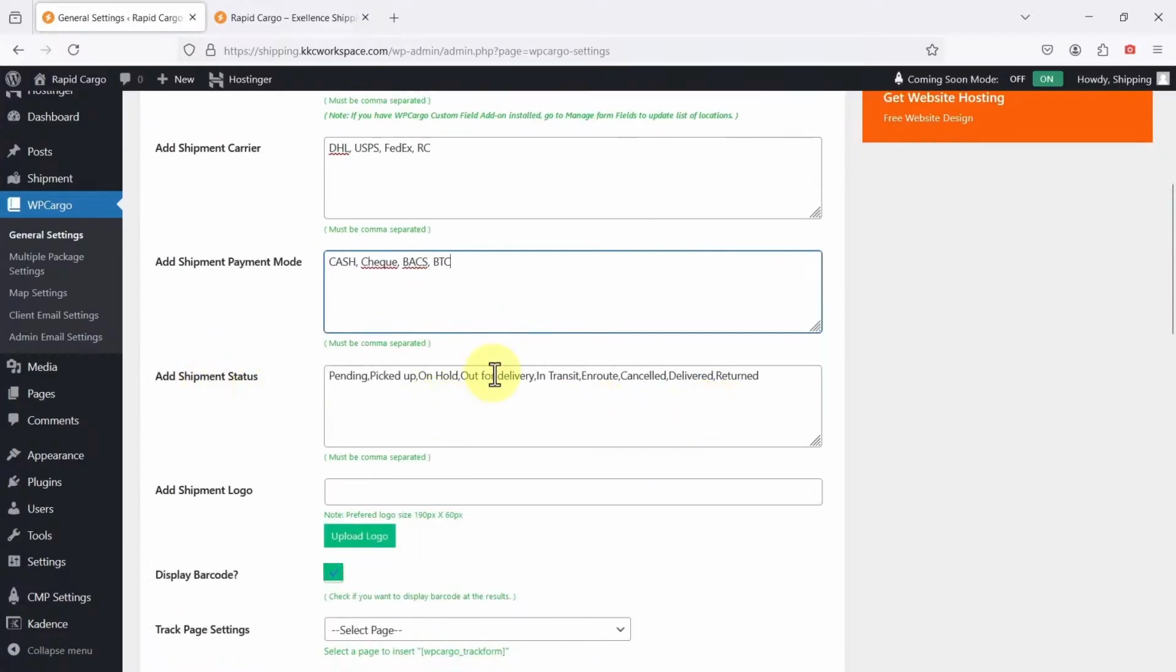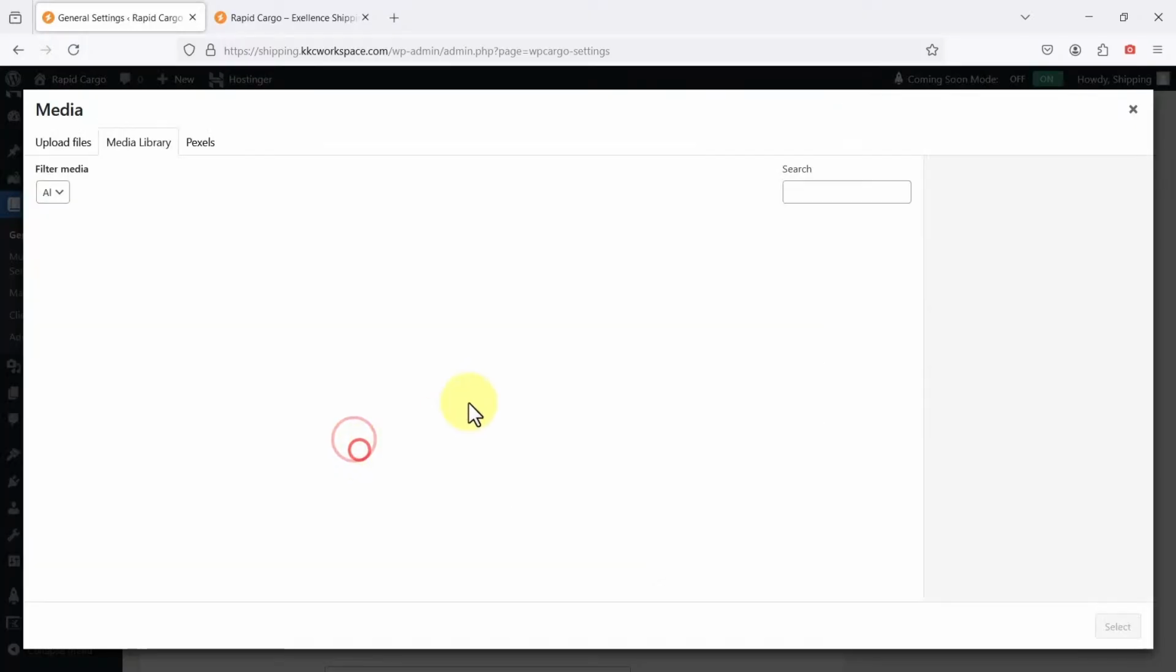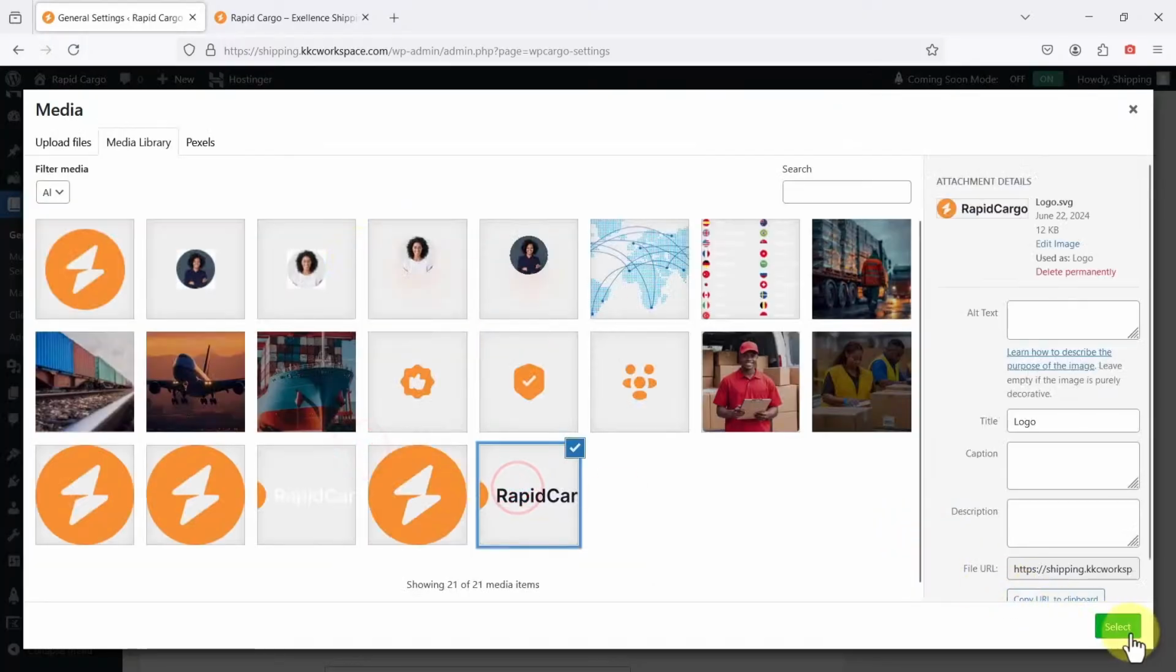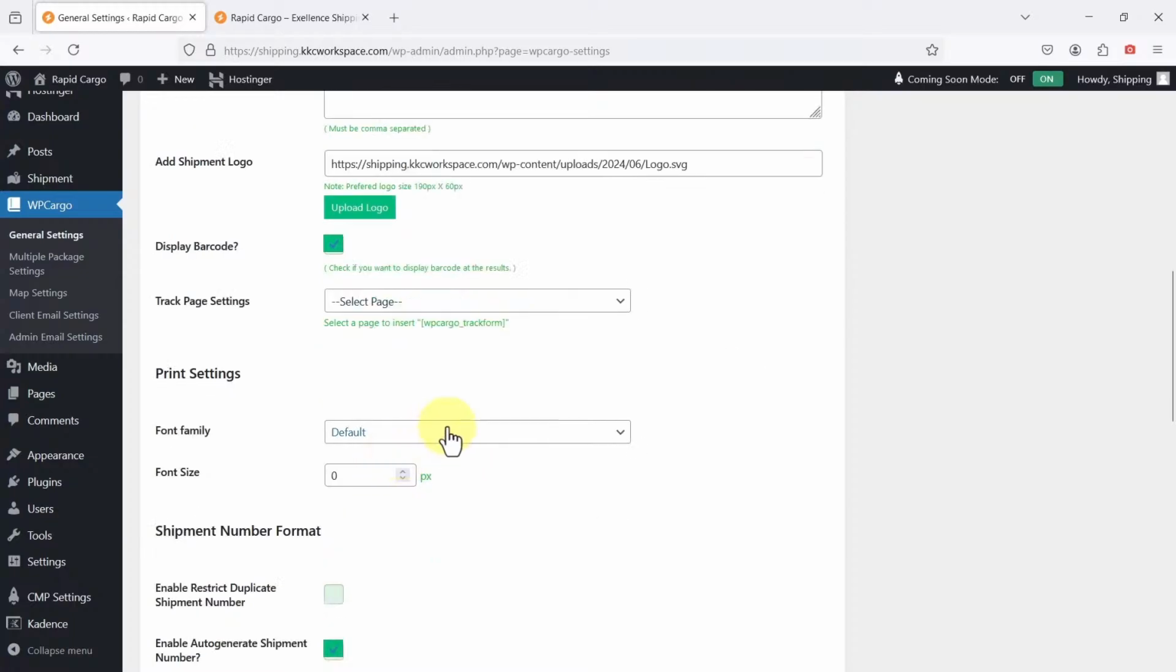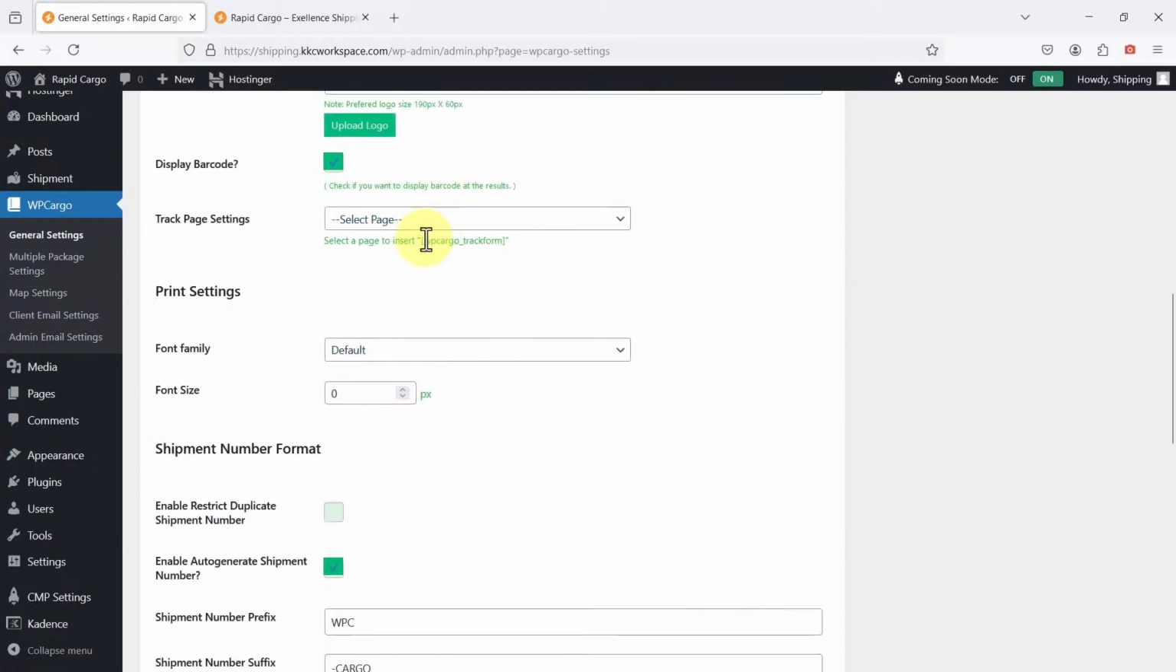For shipment status, there are different kinds of shipment status that are there. Then add your shipment logo. You're going to upload your logo. Select. Then shipment tracking page. We're going to leave this page empty for now. Then you just leave here. Then this is a short code. If you want to put this in any site, you can use this short code to put it.